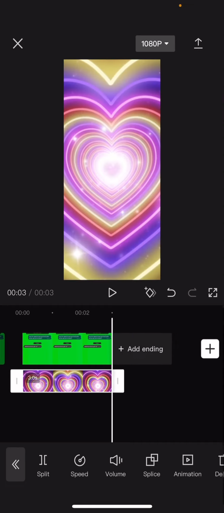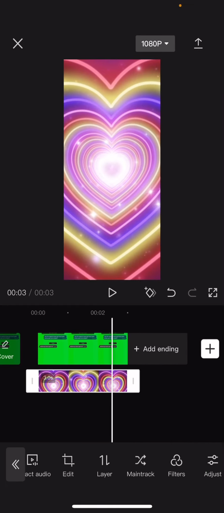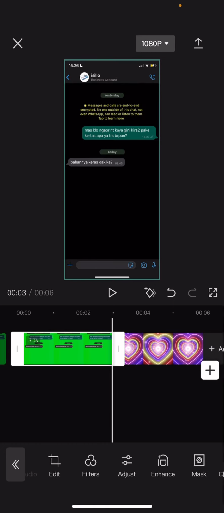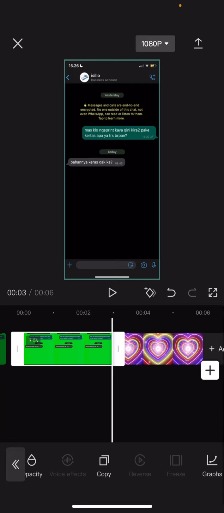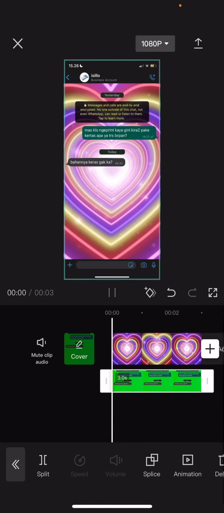Oops. And then I'm going to press the clip and select main track for this one, and for that one I'm just going to select overlay. Where is it? Oh, here it is. And that is basically it.